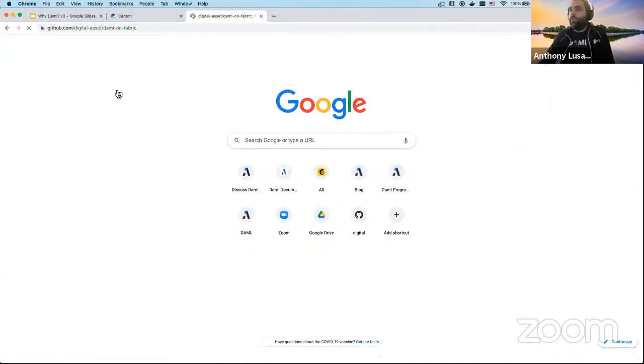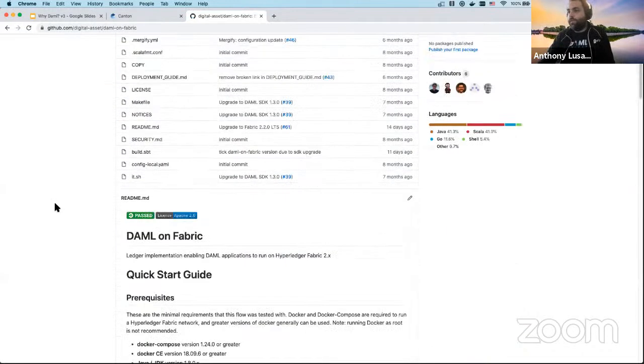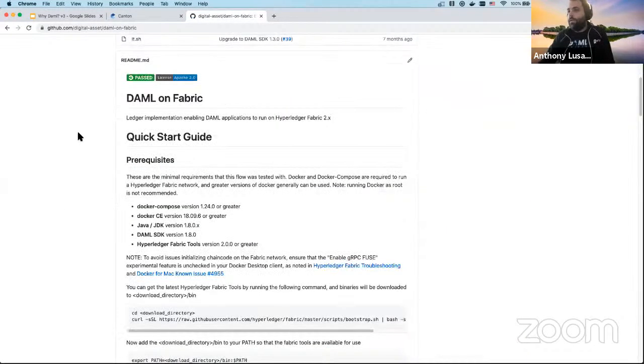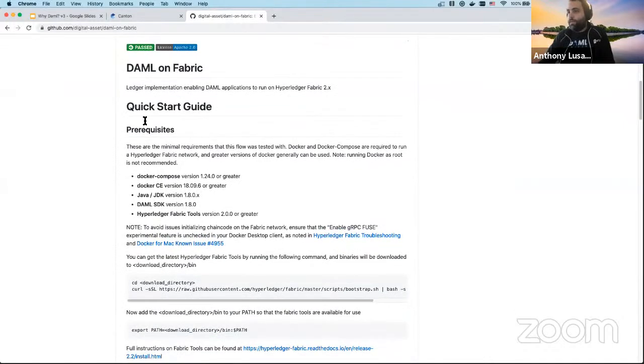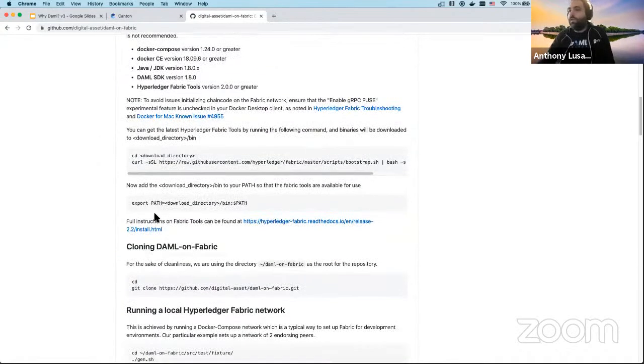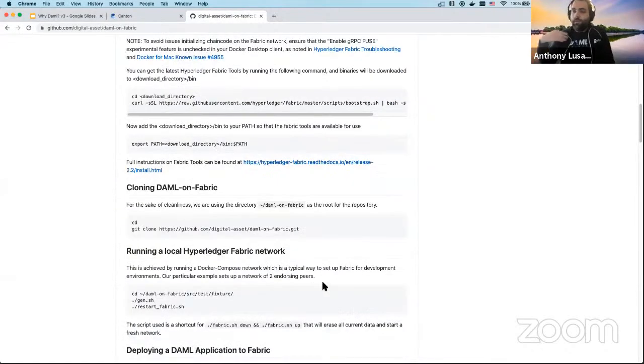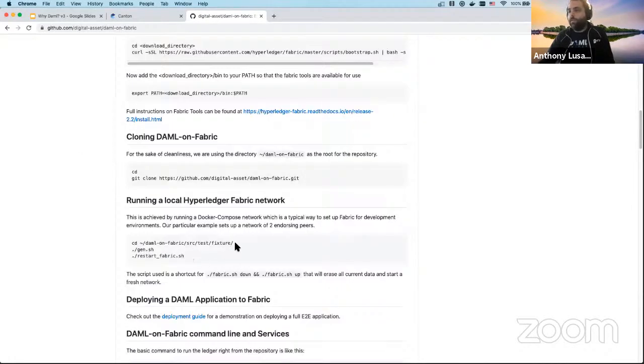And so I'm going to head over to our DAML on Fabric repository. This is all open source. I think it's under Apache 2. I'm going to go ahead and download and install DAML on Fabric, which is basically the DAML driver for talking to our DAML ledger. The one thing, though, I'm going to skip here is the actual cloning and installing some of the Fabric tools, because that'll take a few moments. So some of this I have already done.